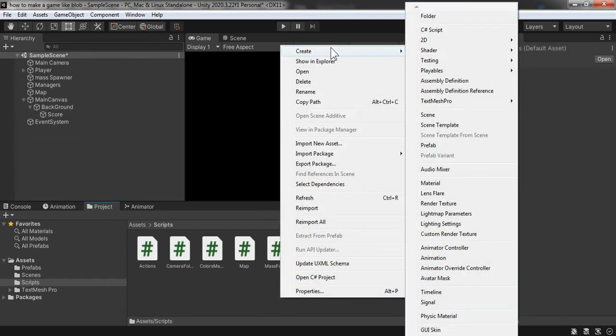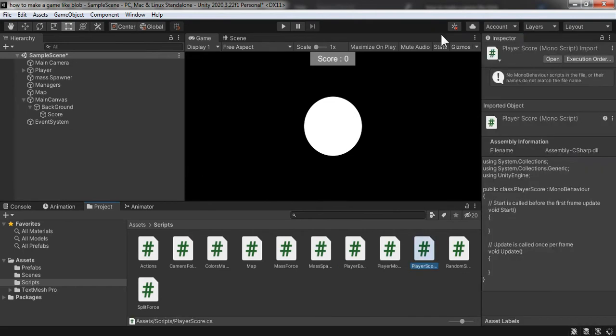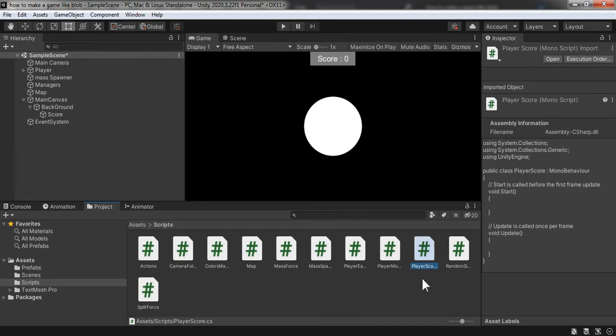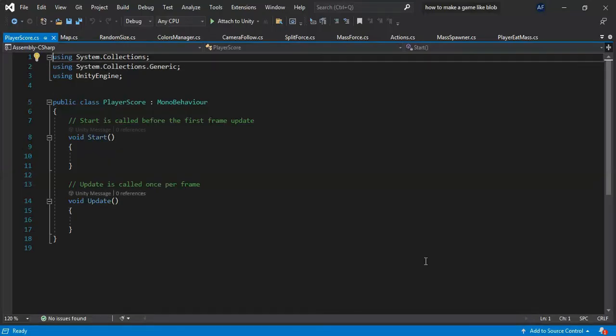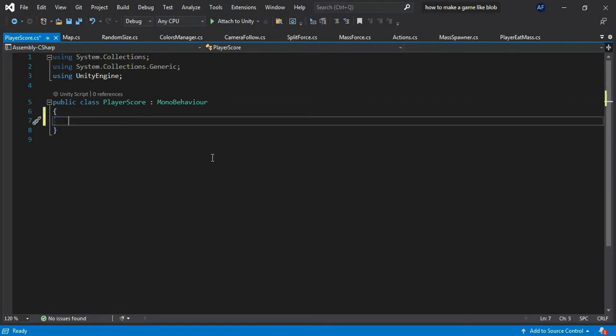Create a new script, and name it player score. Double-click on it to open it in Visual Studio. Delete the 2 using tags up there, and the 2 methods start and update.